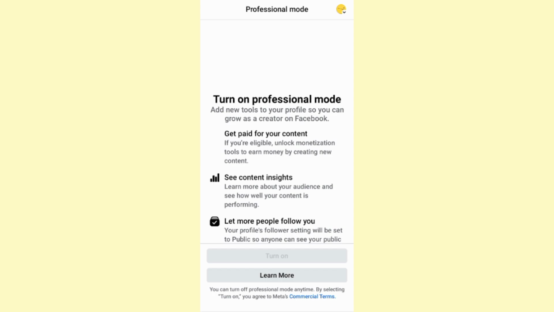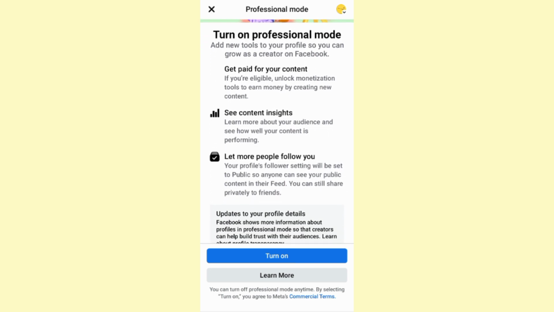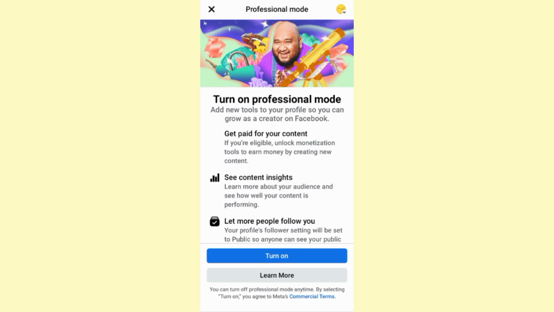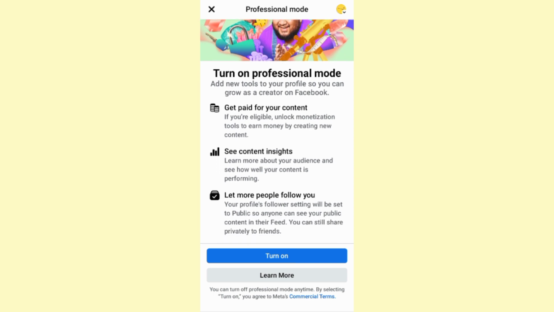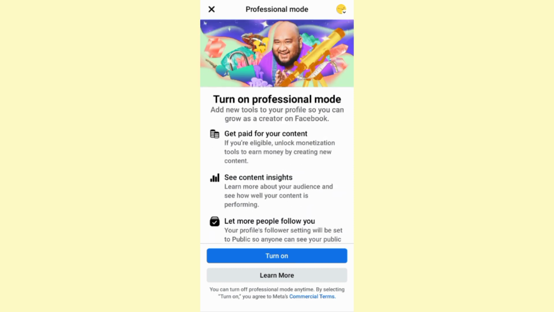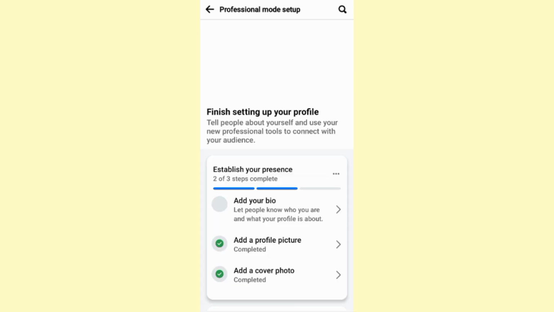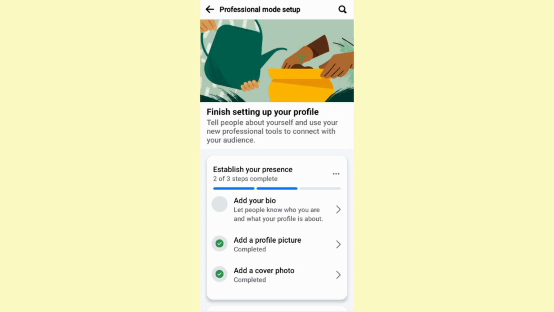and essentially, Facebook here will tell you what this professional mode will allow you to do on your regular account. As you can see, get paid for your content, see content insight, let more people follow you, etc. So basically your account will be page like. Click on turn on. You can even learn more by clicking on that button, and here you will be redirected to this page right here, in which you will need to finish setting up your profile. So you can do that.